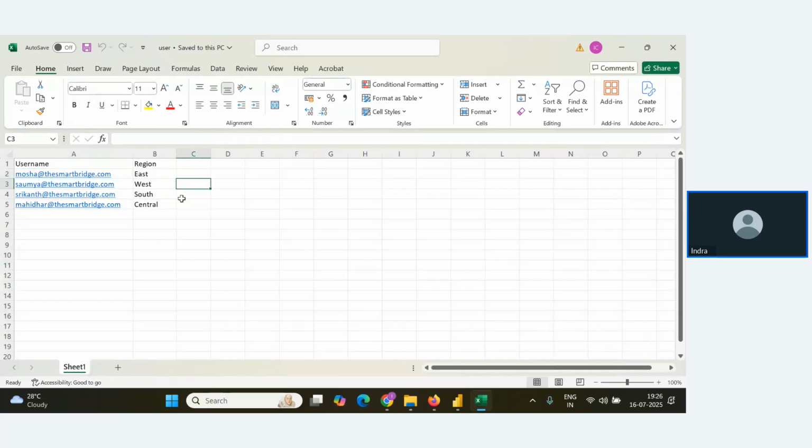I'm assuming that these are the email IDs of the person who will be able to see the data for only that specific region. Let's say there is a person called Moses who will be able to see only East region. Somya will be able to see only West region. Shrikant will be able to see only South, and Mahidar is able to see only Central region.